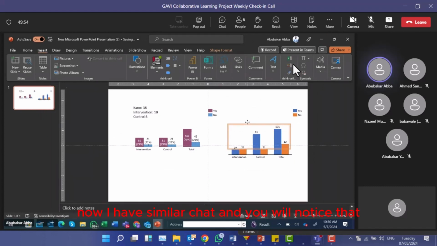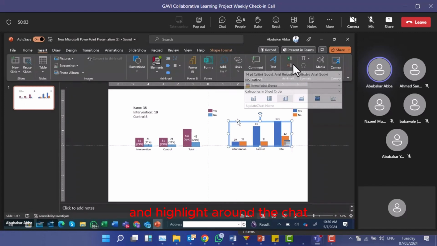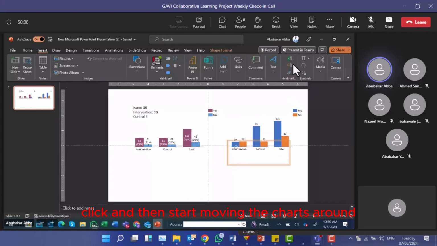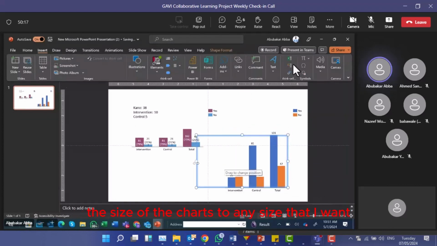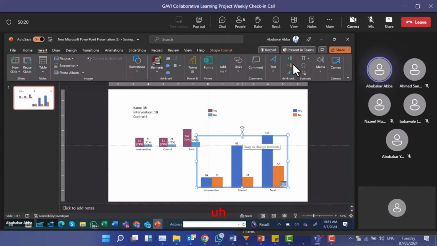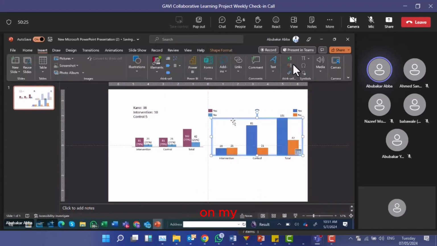So now I have similar charts, and you will notice that if I want to move the chart around, all I need to do is to place my cursor on it. It will show these four arrows with a highlight around the chart, and then I can left click and start moving the chart around. I can also use these circles that are on the edge of the chart to adjust the size of the chart to any size that I want it to be, depending on what I want to show on my PowerPoint.